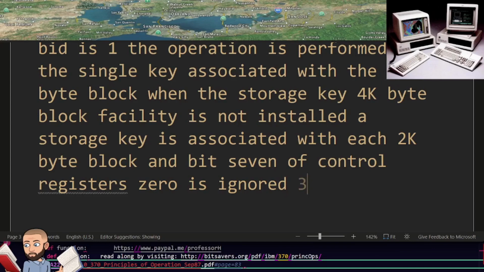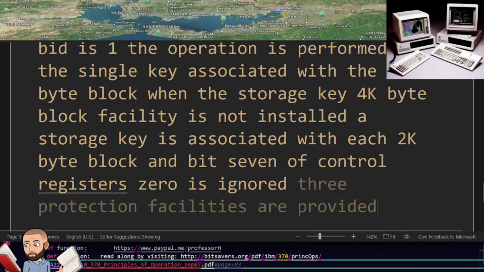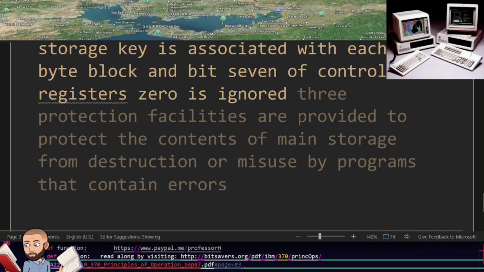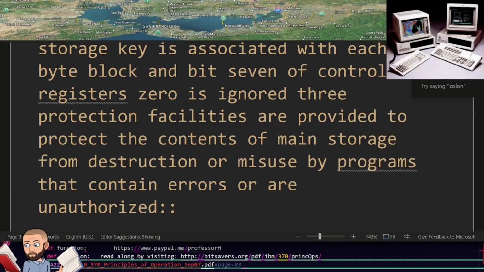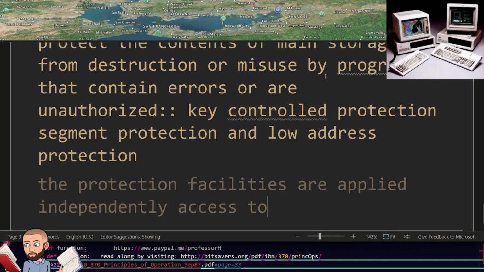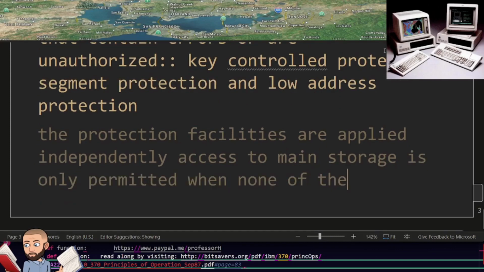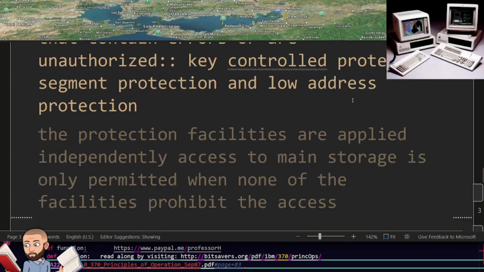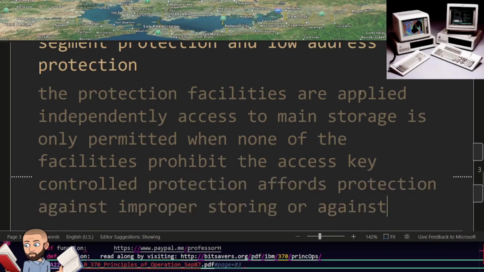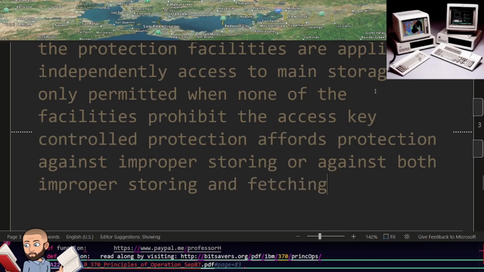3 protection facilities are provided to protect the contents of main storage from destruction or misuse by programs that contain errors or are unauthorized: key controlled protection, segment protection, and low address protection. The protection facilities are applied independently. Access to main storage is only permitted when none of the facilities prohibit the access. Key controlled protection affords protection against improper storing or against both improper storing and fetching, but not against improper fetching alone.